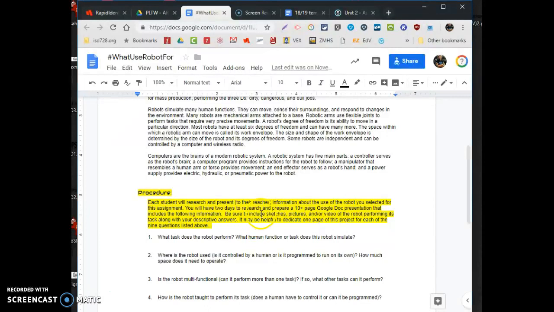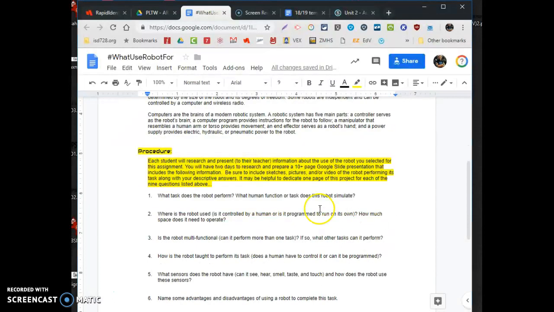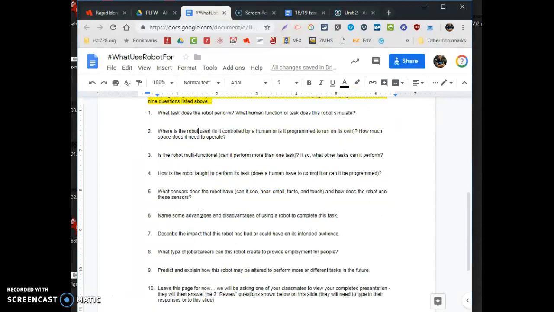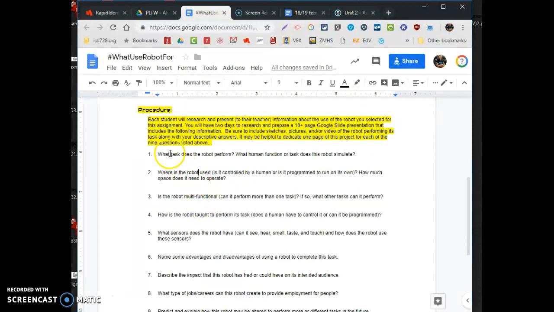It then says you're going to create a 10-slide Google slideshow, a Google Slide presentation. Each slide is going to have one question on it. So slide 1 will answer question 1, slide 2, question 2, so on and so forth. Okay, so read the question.